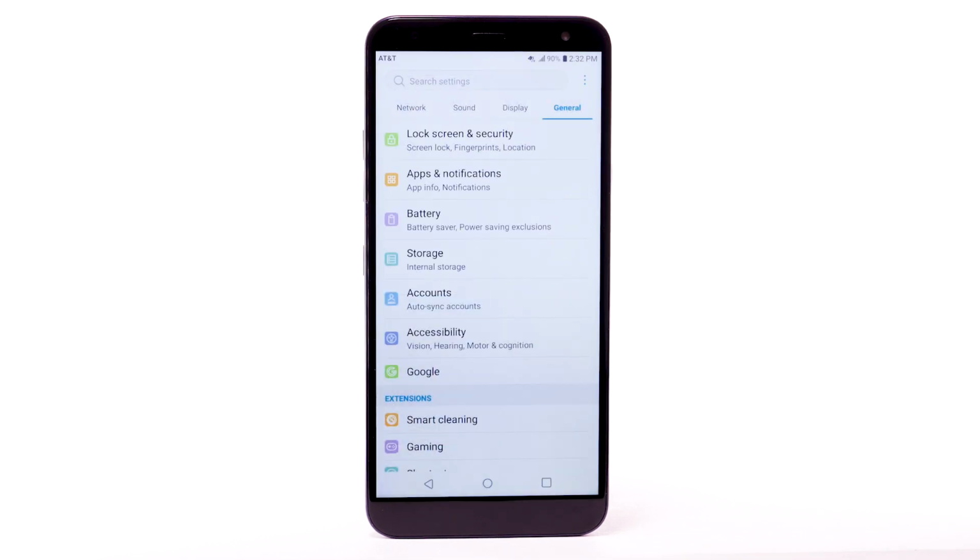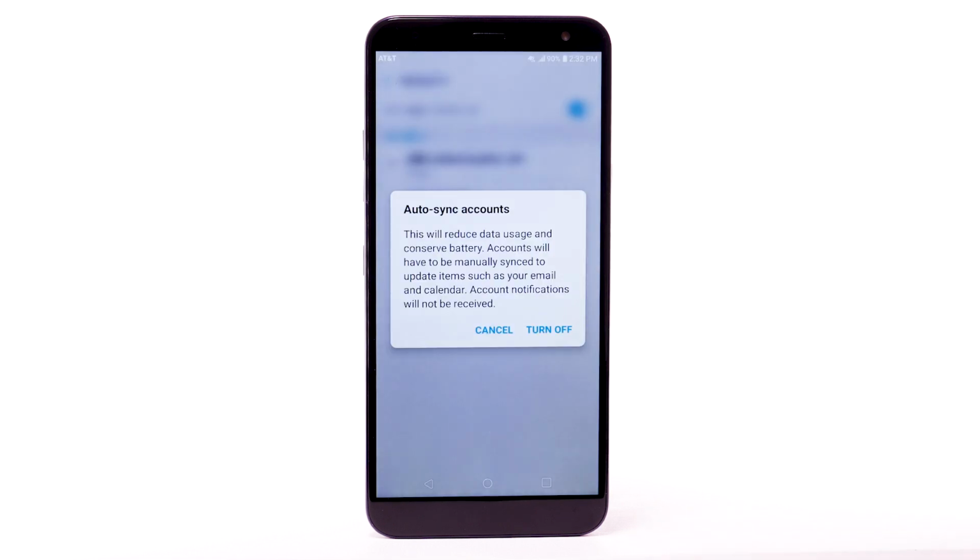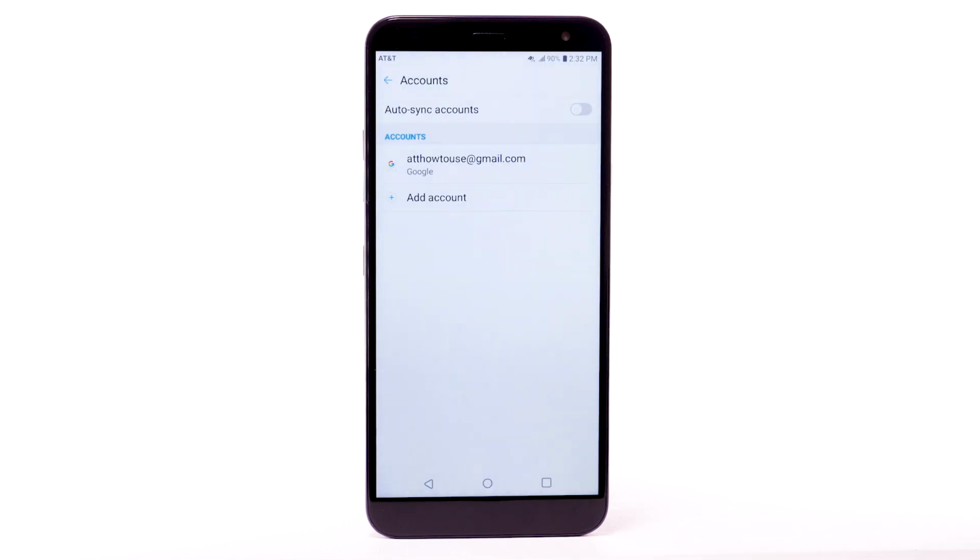To turn off AutoSync, from the Settings screen, select the General tab, then select Accounts. Select the AutoSync account switch. Select Turn Off to confirm. If disabling AutoSync, remember to turn it back on to allow apps to download new emails or social media posts.